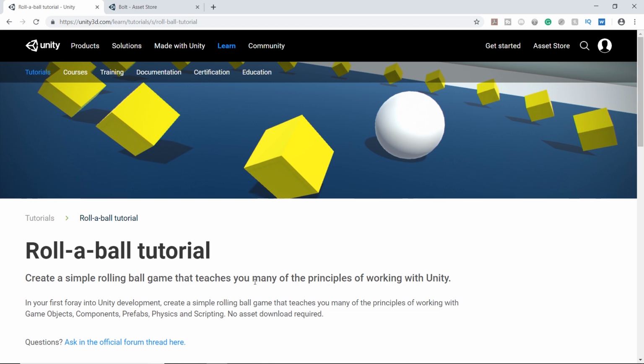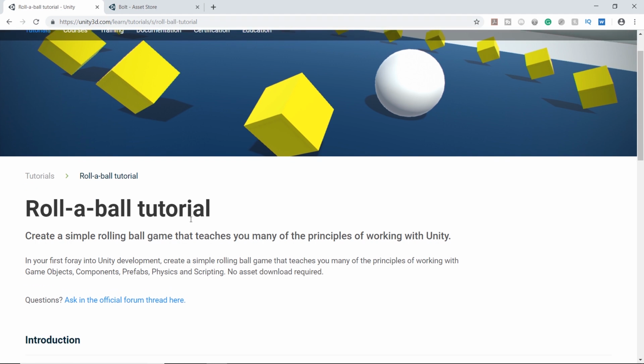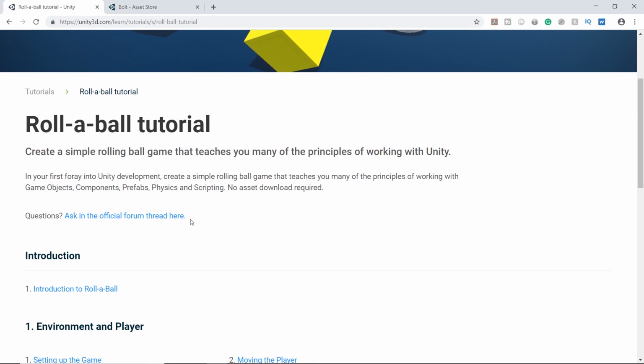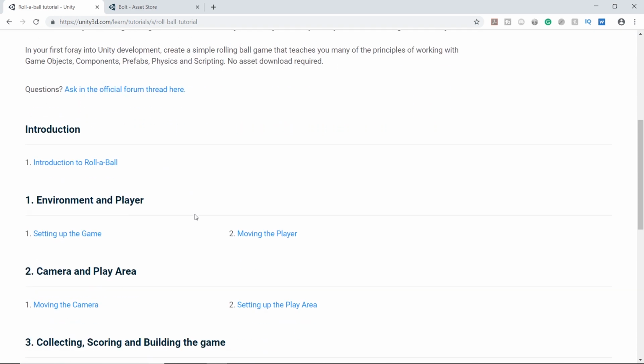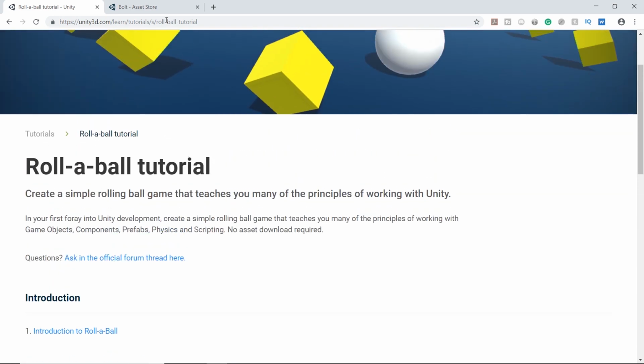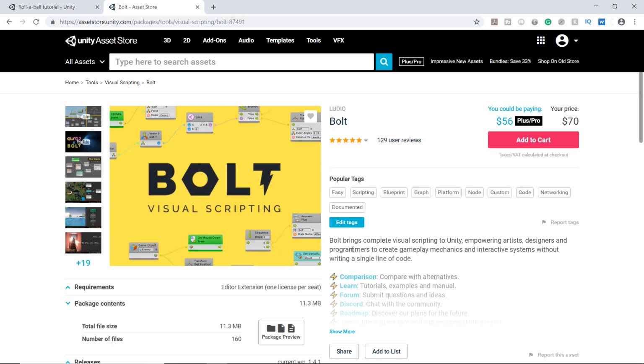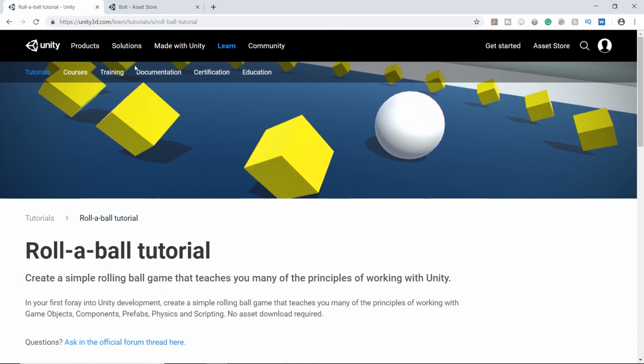But with this tutorial series, I was thinking of doing a series on remaking this Rollerball Unity tutorial. Yeah, but not just remaking it with Bolt, the visual scripting asset on the Unity Asset Store. How cool would that be? That's what I'm gonna be trying to do in this tutorial series, is creating Rollerball, but with Bolt.